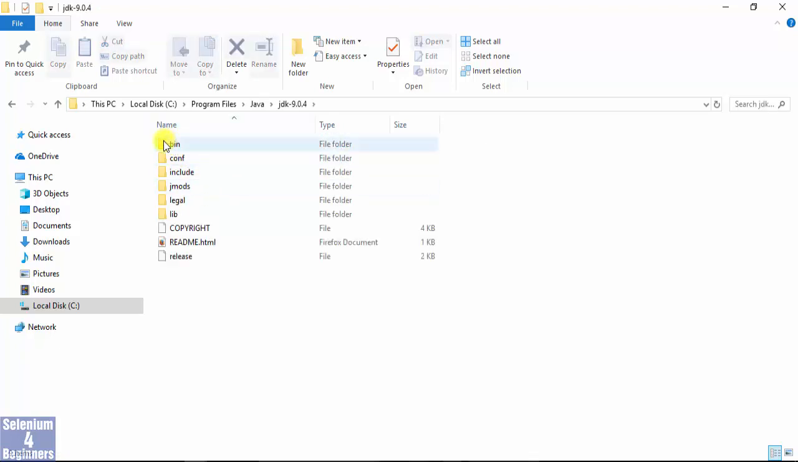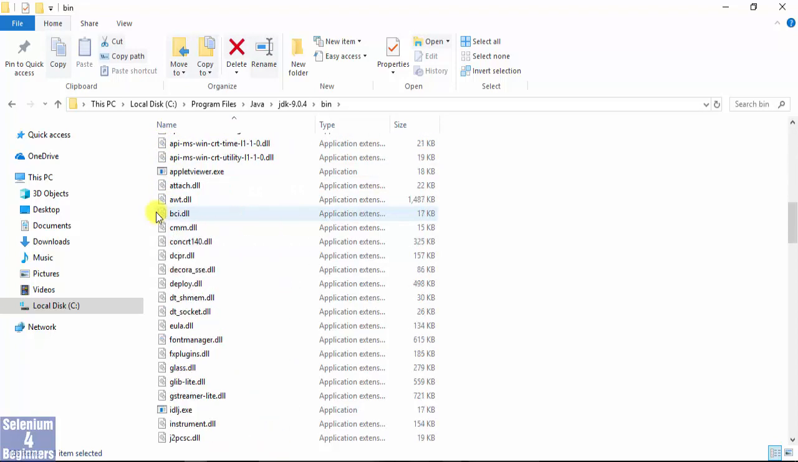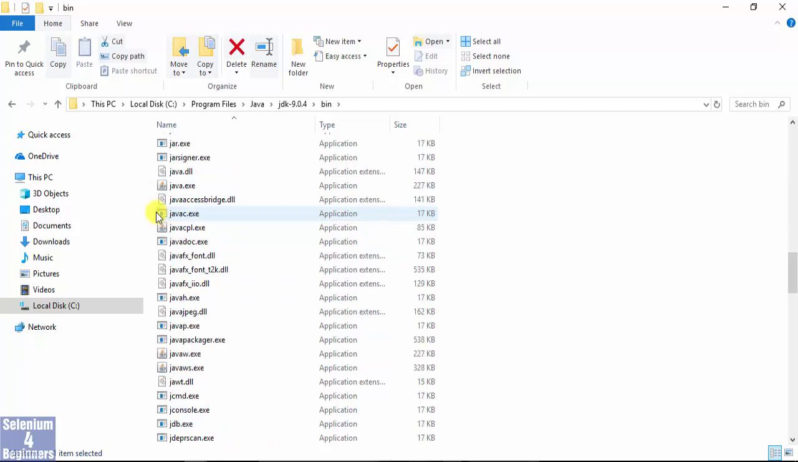Then open the bin folder, which has many applications. The 2 primary applications within the bin folder are java.exe and javac.exe. Java.exe is the standard Java interpreter, while javac.exe is the Java compiler. Let's compile the bin folder's path so we can add the bin folder's path to environment variables.